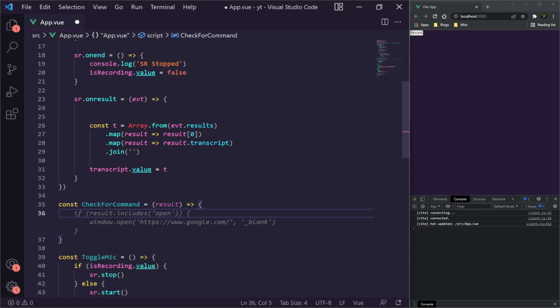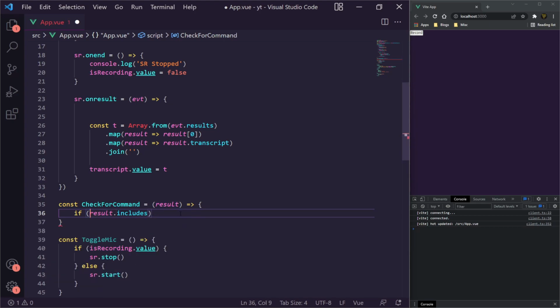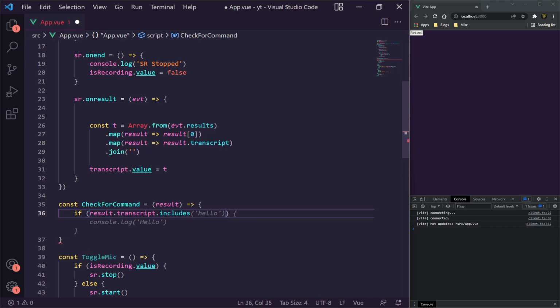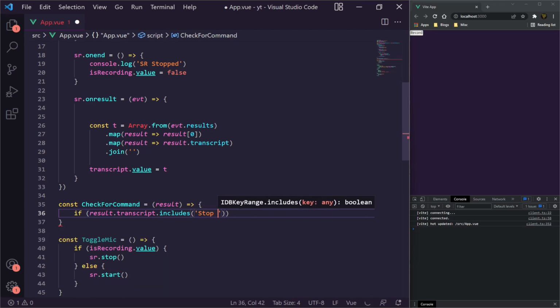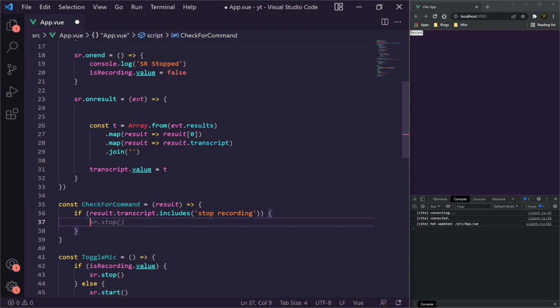Inside the function, we basically want to do an if statement to say if the result says this, then do this. So in here, we're going to say if result.transcript.includes, and we're going to pass through, let's do it lowercase, stop recording, then we're going to say sr.stop, and that's going to stop our recording.